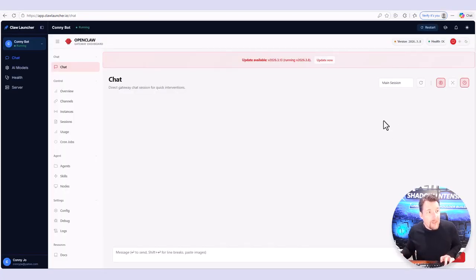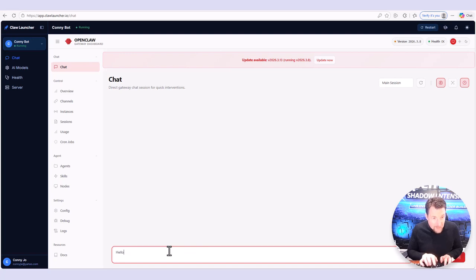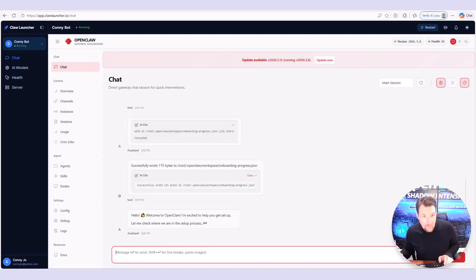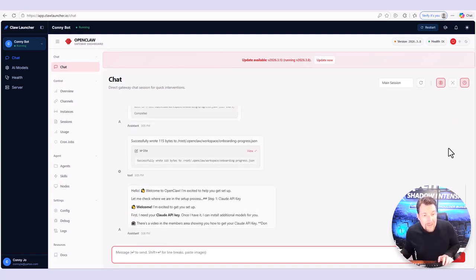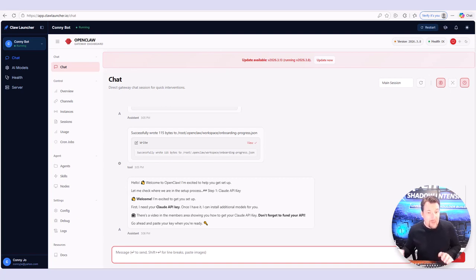And there you go. You can see that she is now signed in, that her bot is running. Here are her credentials down below. And if I just go ahead and say hello, you're going to see that the bot is talking to her, which is pretty incredible. All right, so that is how we go about installing Claw Launcher inside your client's account.